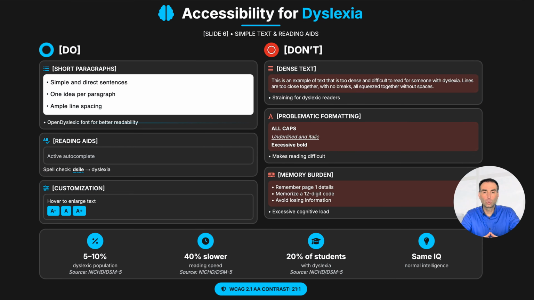For individuals with dyslexia, it is essential to use short paragraphs, each containing a single concept. Simple, direct sentences should have ample space between lines. If possible, employ fonts such as Open Dyslexic for better readability. Support reading by activating autocomplete and spell check to minimize typing errors. Customization is crucial. Provide options to enlarge text.